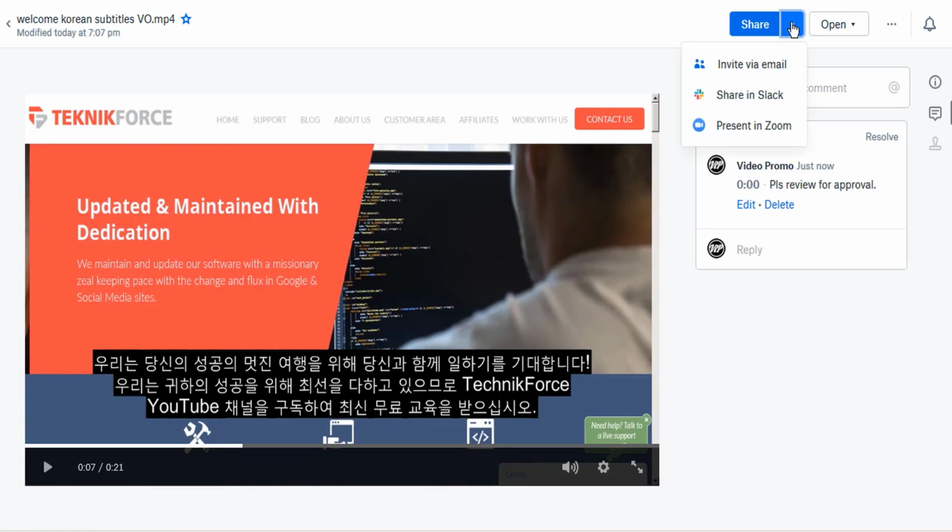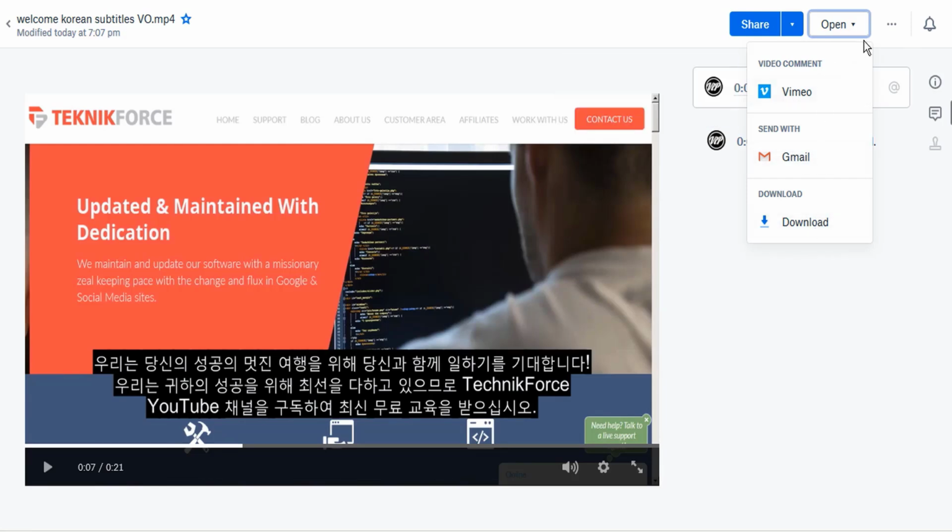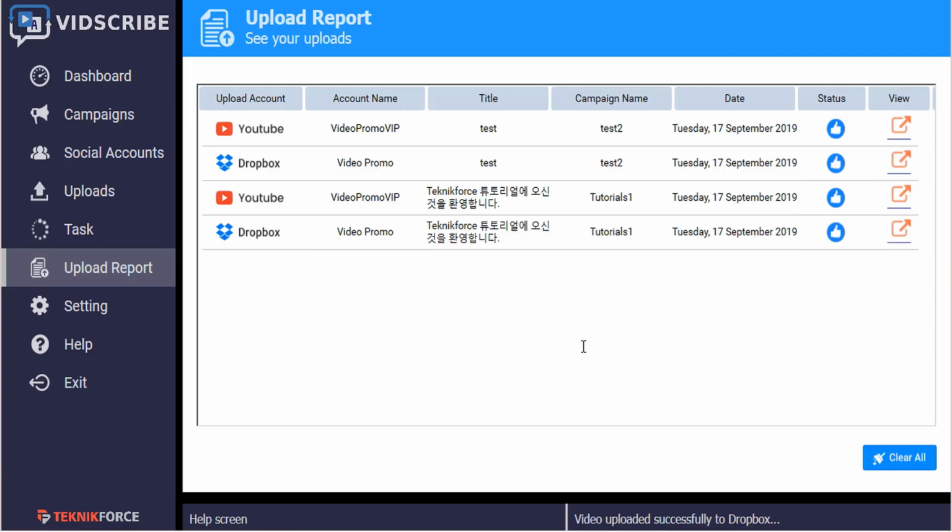And then we can share this directly from Dropbox to our various social channels or email. We can get a link for this so that people can either open it or download it, send it with Gmail or various other Dropbox functions that you have available to you.